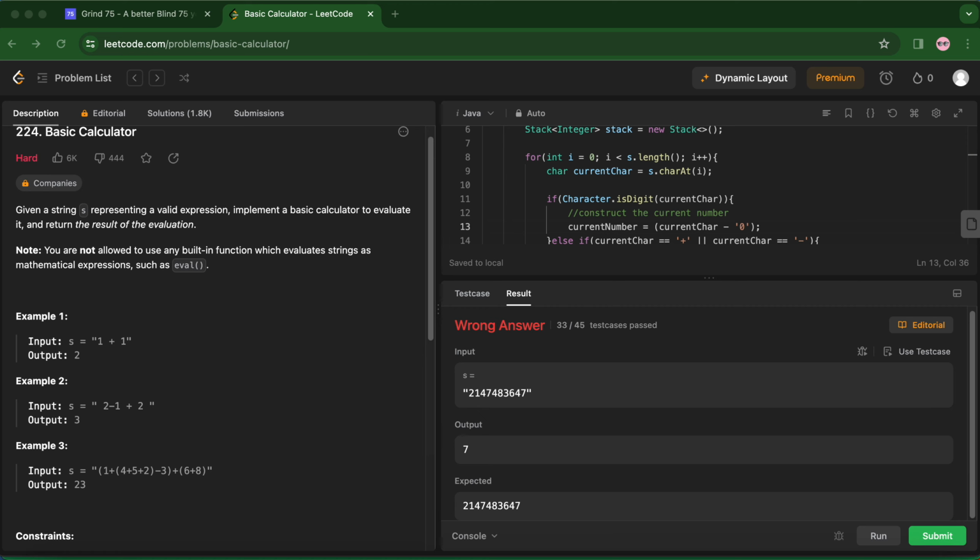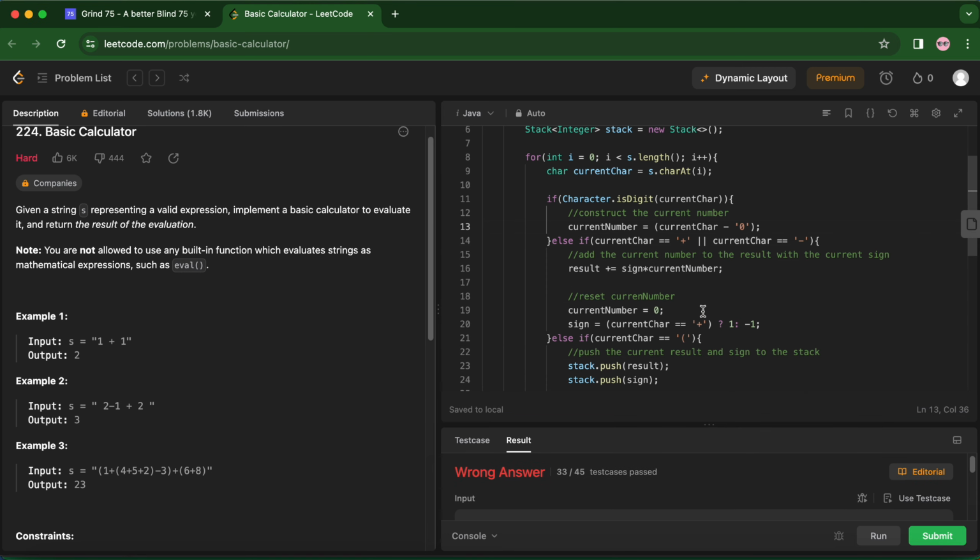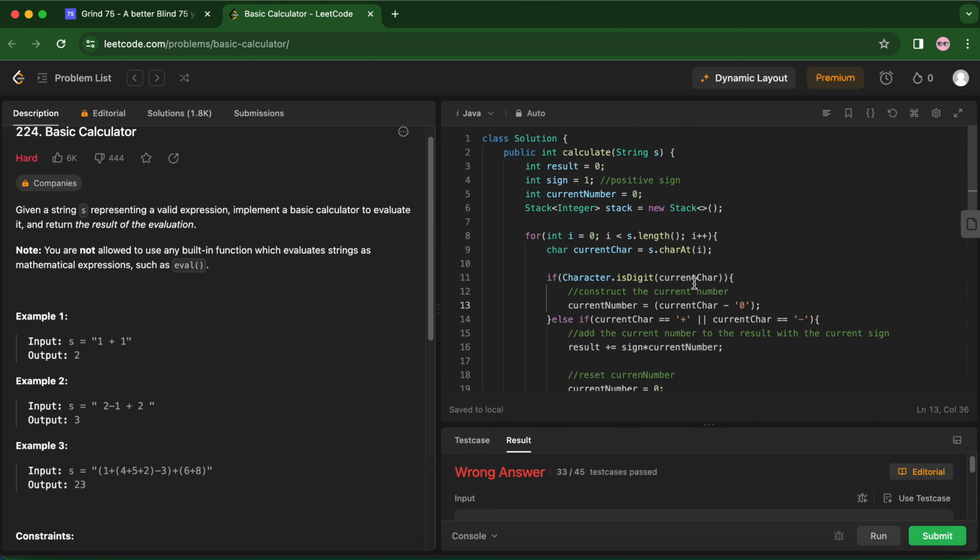This can be tricky. We need to incorporate this. Let's see what could we have done. So we have the result to 0, we have our sign, we have our current number to 0, we have initialized the stack for the calculation is equal to 0. We started with our iteration, we found our current character. Let's say first character, or for each iteration that would be current character only. So let's remove first character.